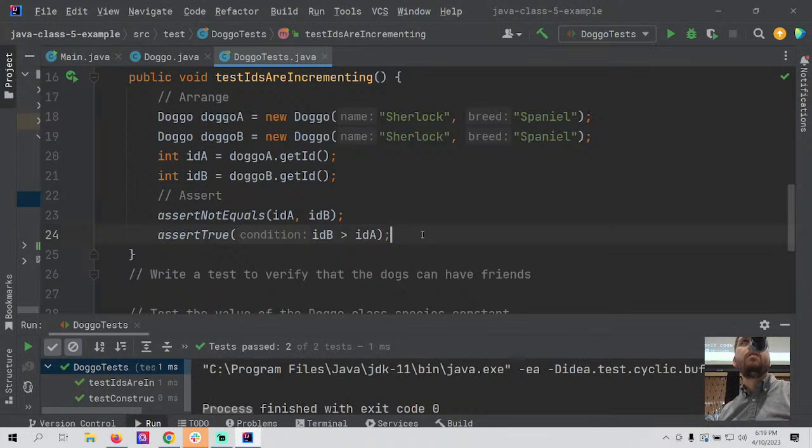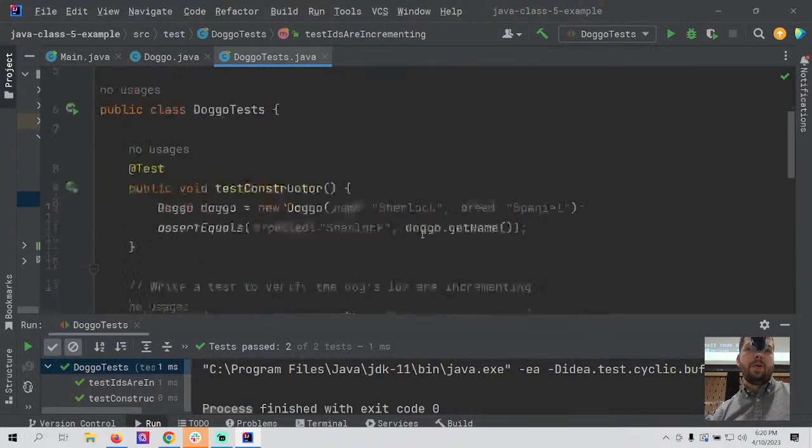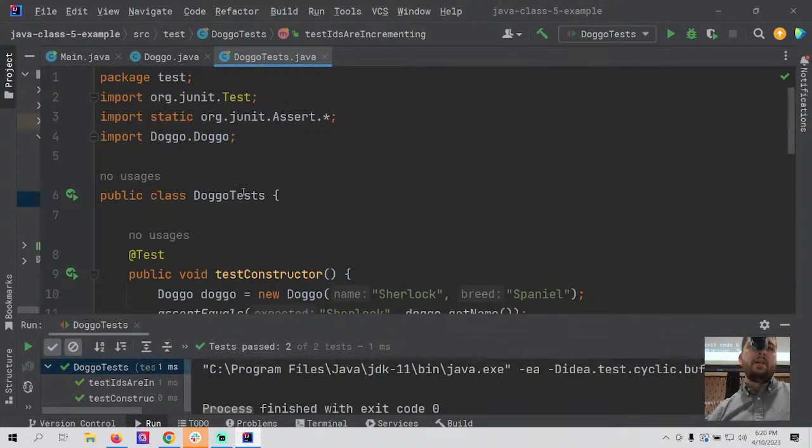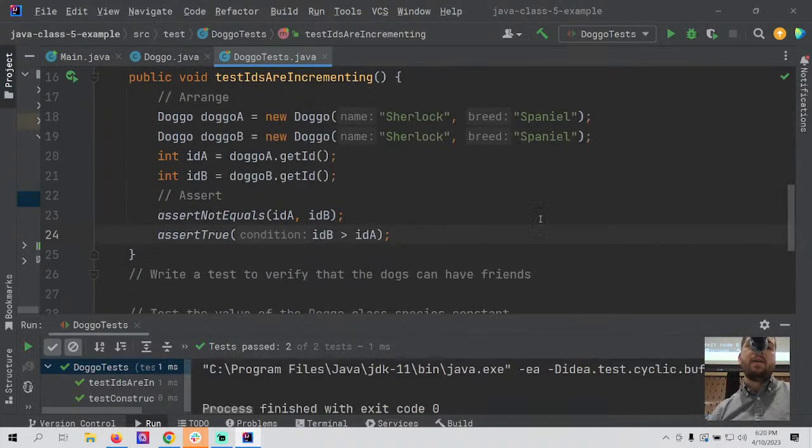Yes. Do tests have access to every part of the class? Tests have the same amount of access as if you imported the class in your regular code. So let's say you have a private field that does not have a getter, your test cannot access it. So it's going to play by the same rules. Yeah, great question.